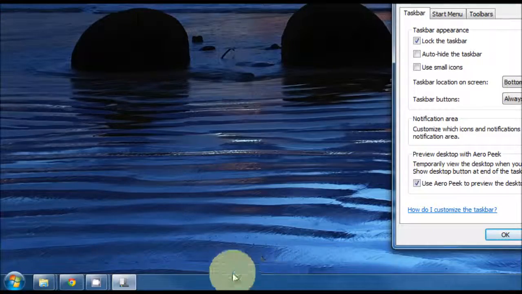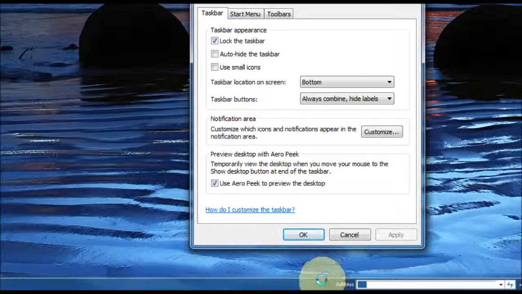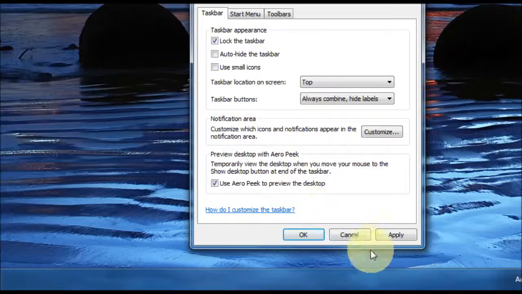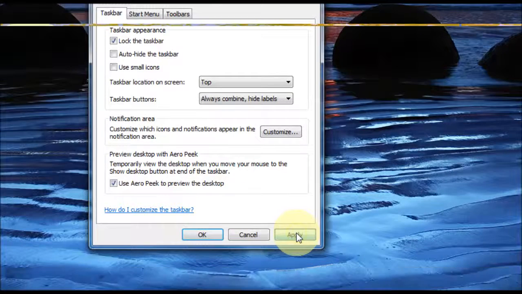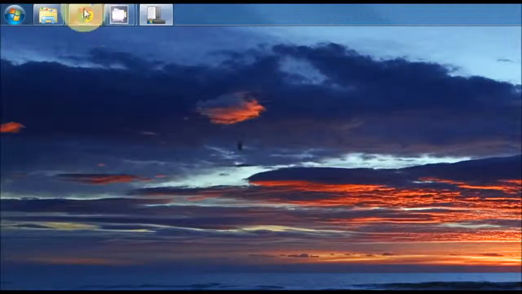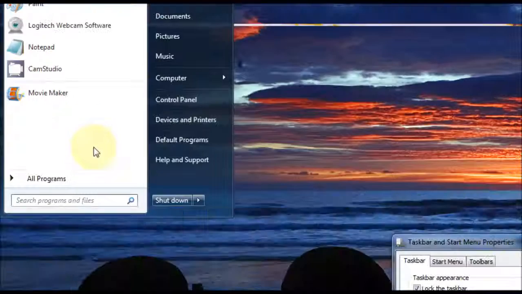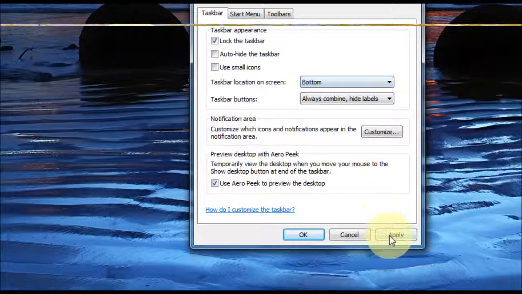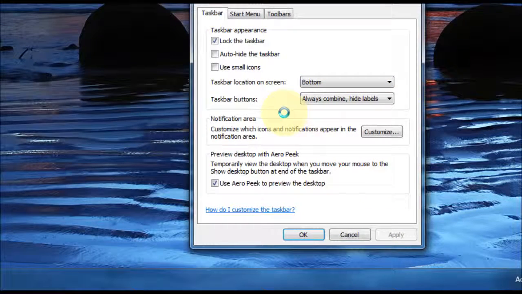If you don't want your taskbar at the bottom of the screen, you can change that to up the top or the bottom. So let's do that now. If I change it to the top, if you watch closely at the bottom there, it will vanish and your taskbar will appear at the top of the screen. So that gives you freedom there to change where the taskbar is on the screen.